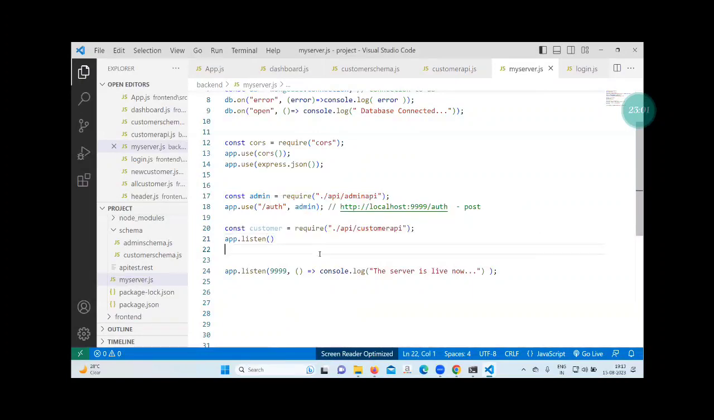App.listen, why are we writing app.use? App.use slash customer list, comma, this variable, customer variable. App.use. Okay, done.